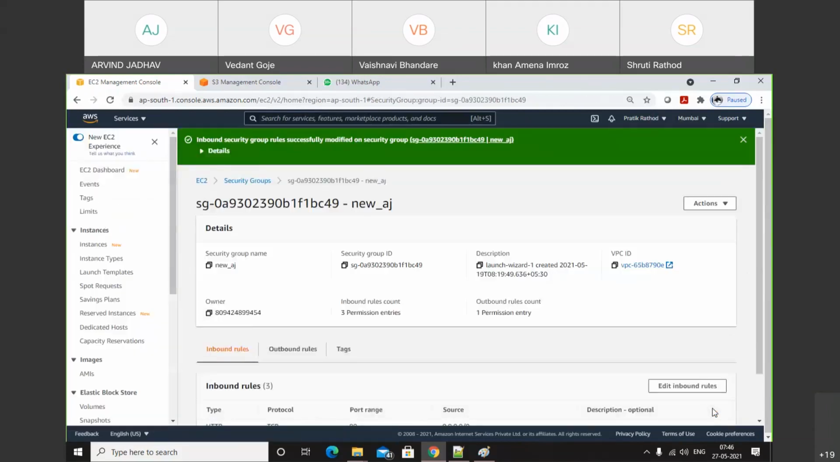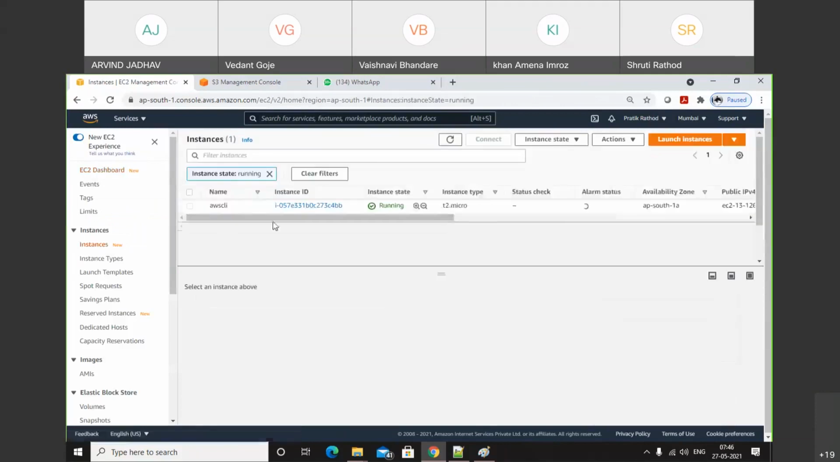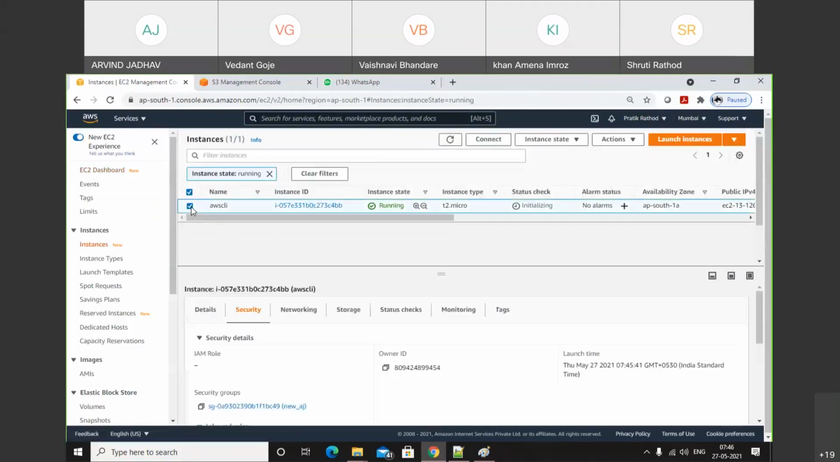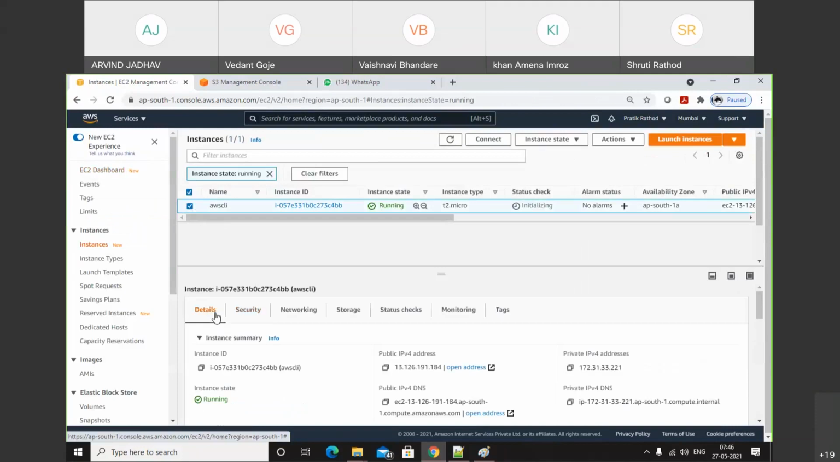Dynamic IP address changes repeatedly. Again, click on the EC2 instance. Click on the instance. Click on AWS CLI. Click on the details. Now we are able to access this instance. Try to log in to that instance.